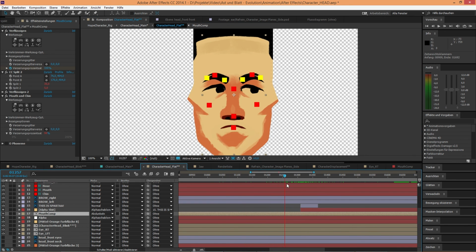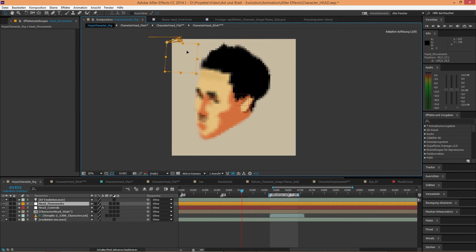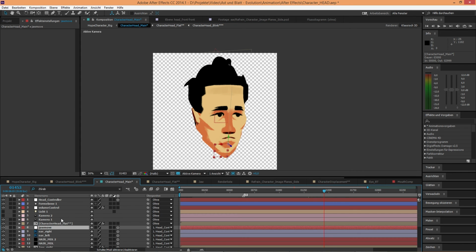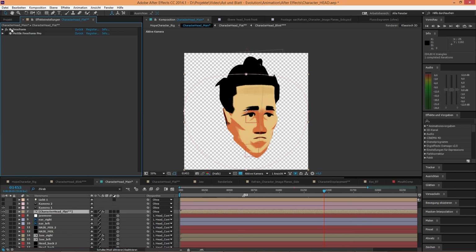But now you're gonna ask, that head, it moves and rotates and shifts in perspective. It looks like real 3D. This can't be done inside After Effects, can it? Well, yes, it actually can. With a nice little plugin named Freeform Pro. I tried out both of them, but Freeform was running a little bit faster for me, at least.